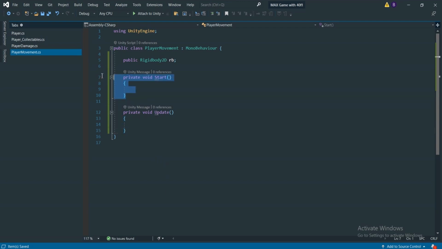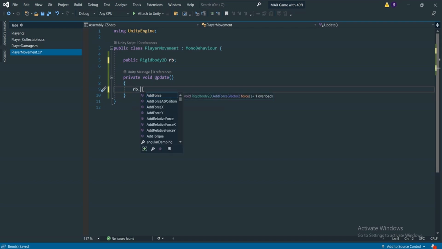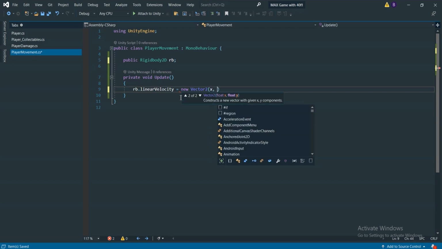And I'm gonna go ahead and remove the start function, we don't need it. So let's get over to this update function. Let's go over to RB, short for rigid body 2D of our player. Now we're gonna access the linear velocity and we can set it equal to a new Vector2, because this RB dot linear velocity is just gonna have the x and the y velocity. So we can set it equal to a new Vector2 which just gonna have the x comma y.